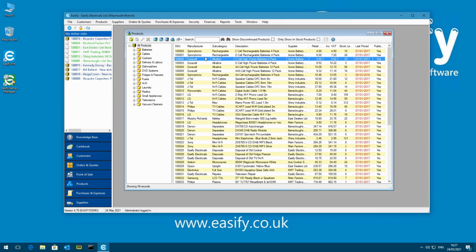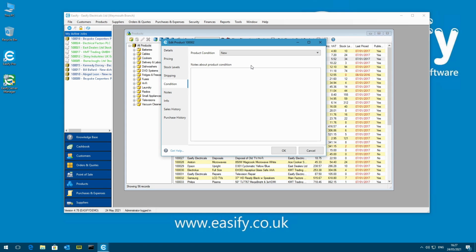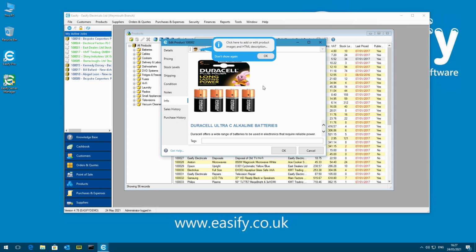Okay, so back to the product editor. If you look at the condition tab, that is much the same as it ever was. Same for the notes tab, that hasn't changed. Info has changed somewhat, and we'll come back to that because that's quite a major change on the info tab.